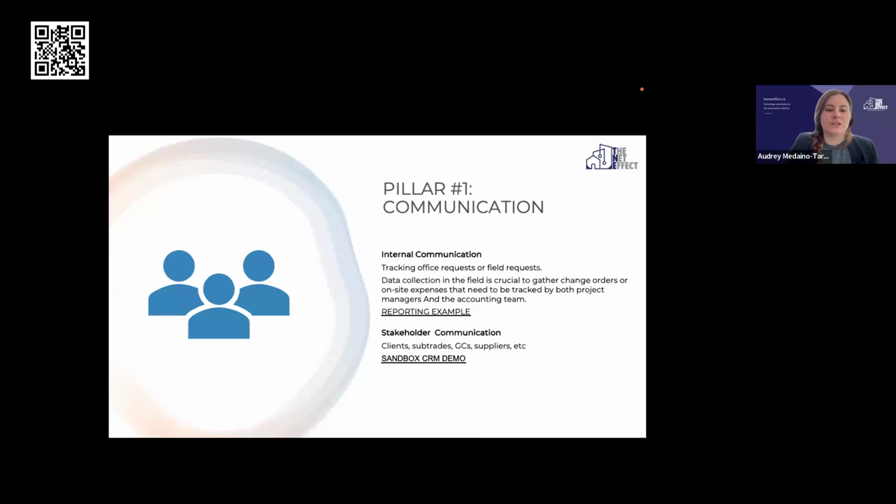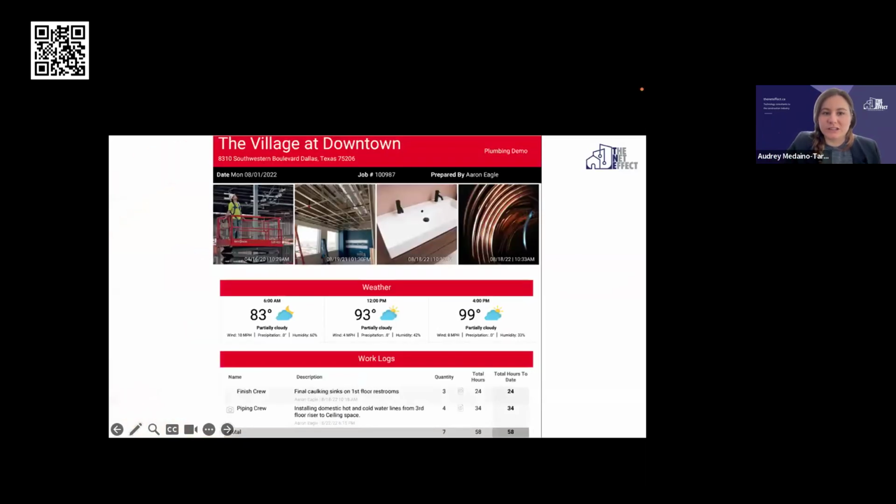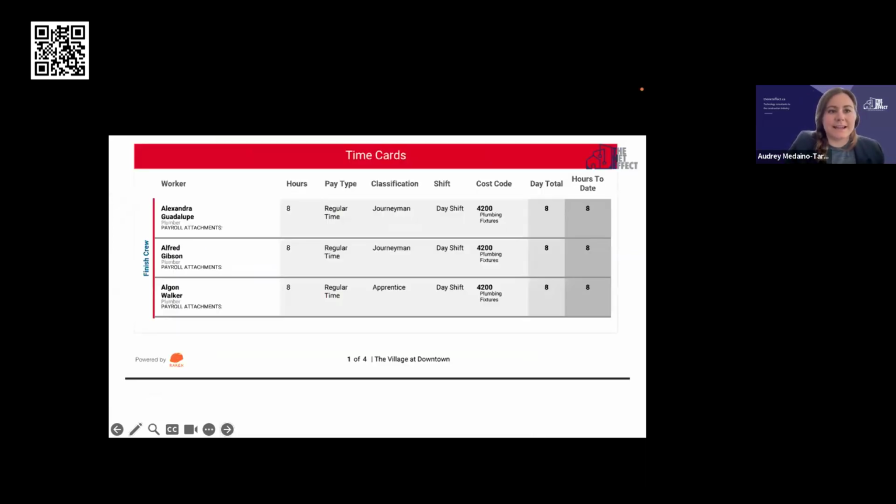So it's automatic communication. To give you an example of what a report can look like, it can be as granular or as large as you need it to be. There are very different systems out there. This is a specific example from a plumbing company using the application called Raken. They have work logs, photos, the date, the job number, and time cards with specific cost codes associated to them. So it can be very granular.